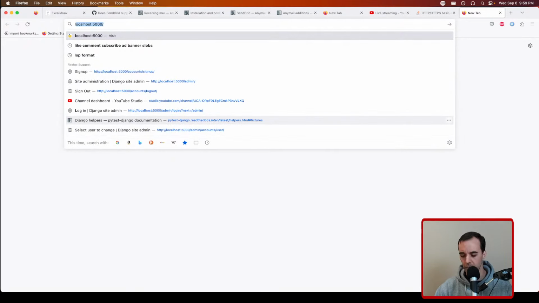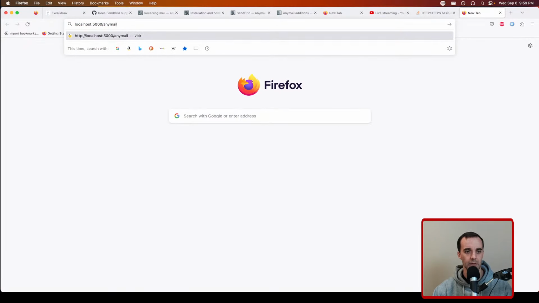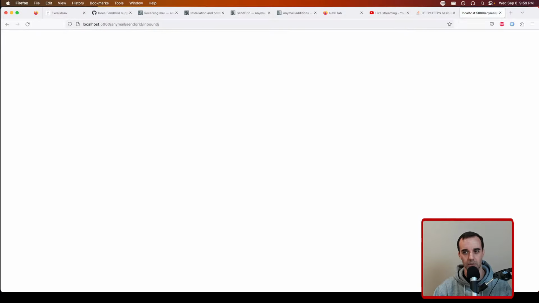If we go to localhost and then go to AnyMail, that's where we wanted to put everything. And then we wanted to put in SendGrid, because that's our vendor. And then we want inbound. And you have to include this trailing slash. But this is a GET request because this is just in the browser. It's not a post. So it's probably going to say 405. Or just nothing at all.